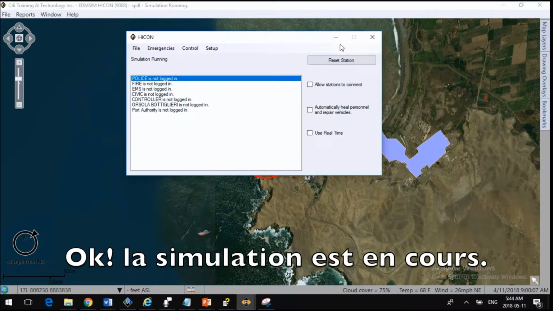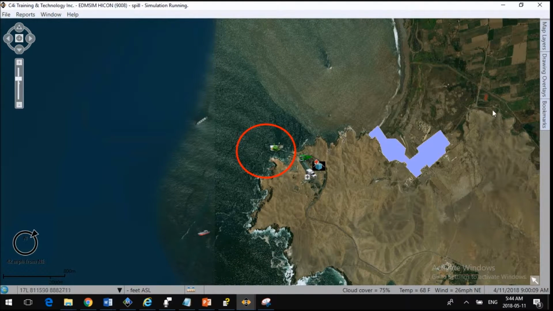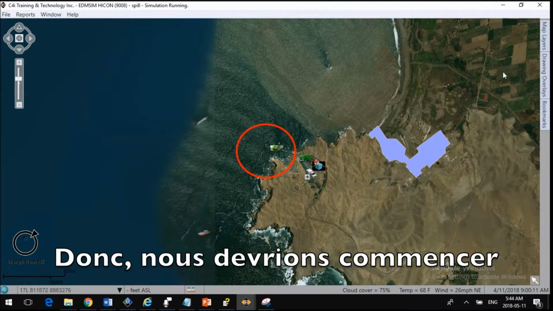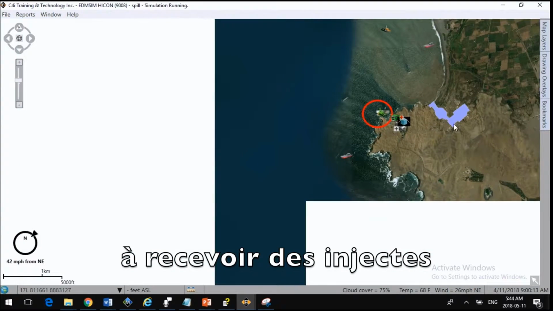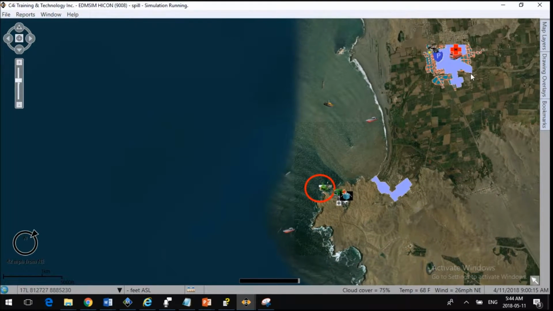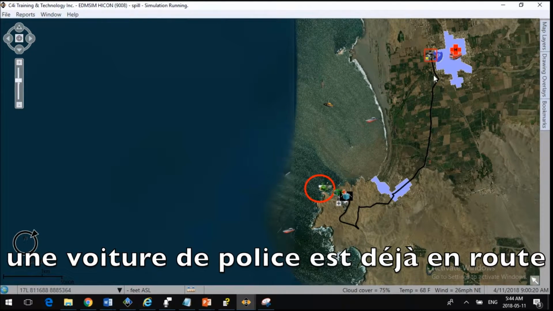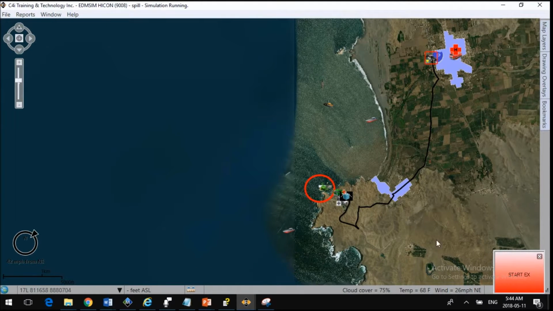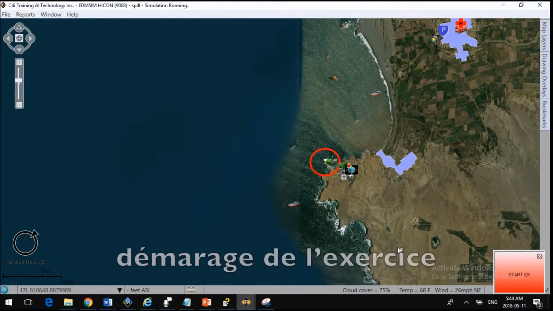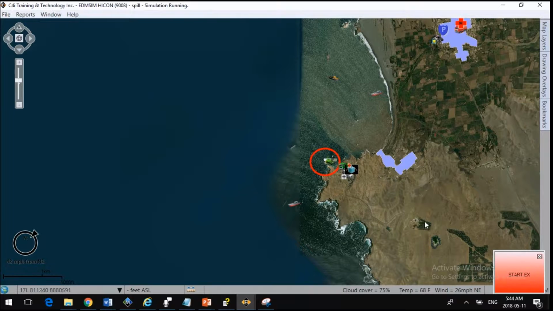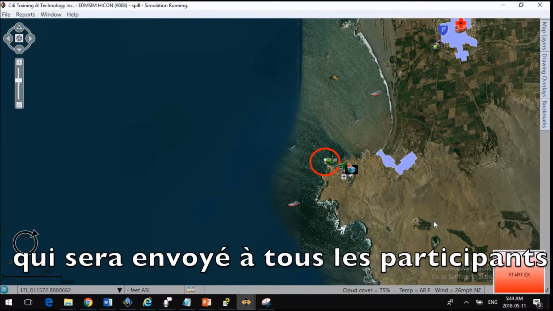Okay, here we go. The simulation is running. So we should start getting some injects here at some point. Oh, as you can see, police car is already en route to the port. We get the start X message here that would go out to all participants.